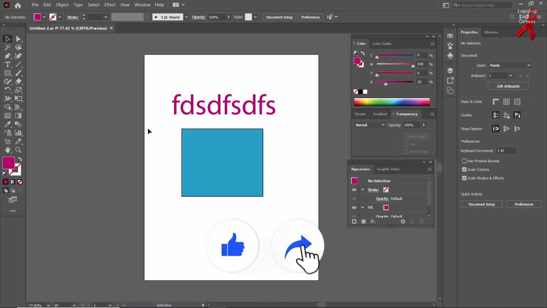This was the fundamental tutorial in which I have taught you the difference between Save and Save As, or maybe some file options that I have taught you.